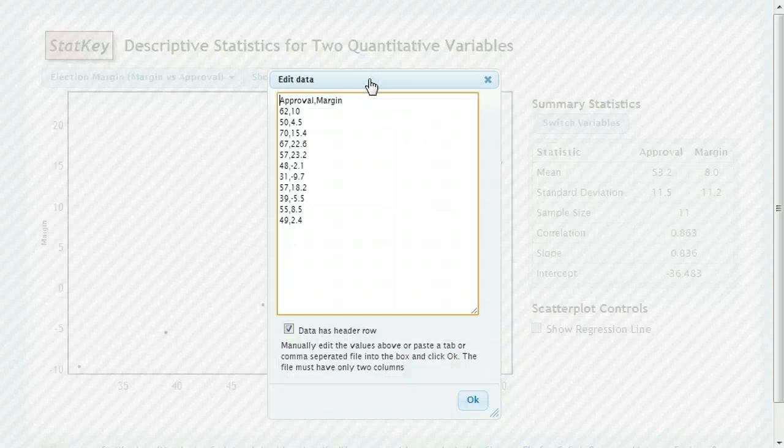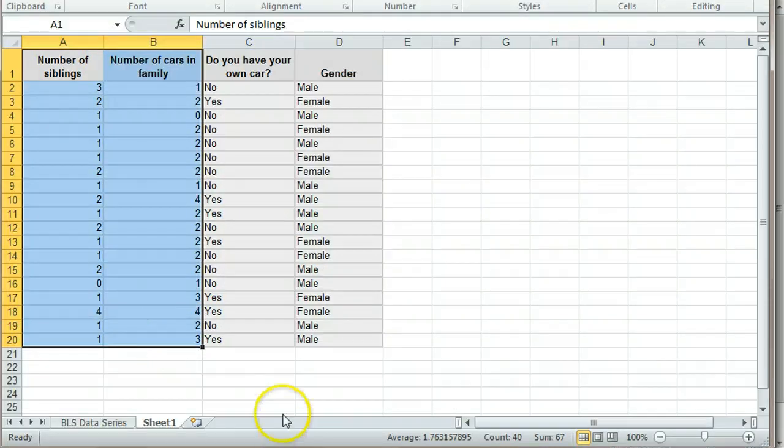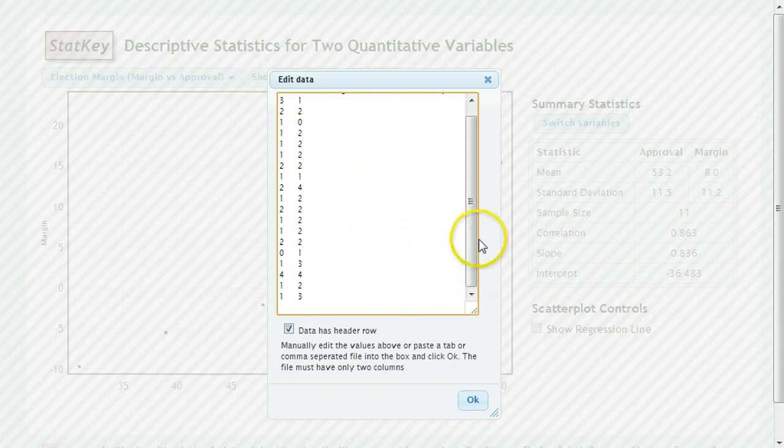So we edit our data, and one handy thing about StatKey is it allows us to copy and paste in some data. So if I go ahead and drag right over my labels over all of this and copy it, Control C to copy, I can actually delete everything in here and paste just like this. And all of my data gets pasted in. You'll notice that the format's a little bit different. Instead of having commas between like it did before, I have a tab when I pasted it out of Excel.